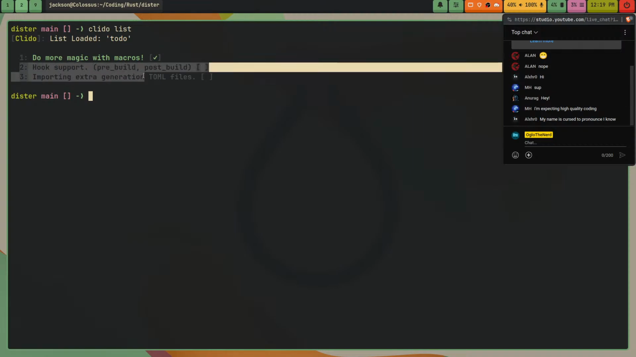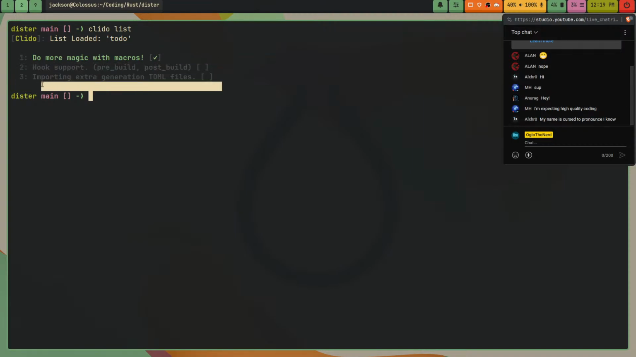I'm working on a tool for reproducibility. I'm trying to implement some of these features.